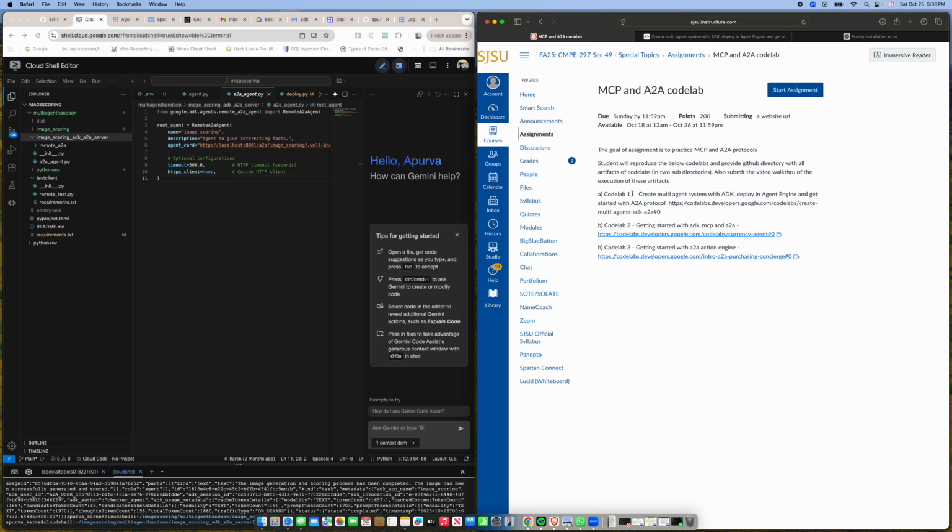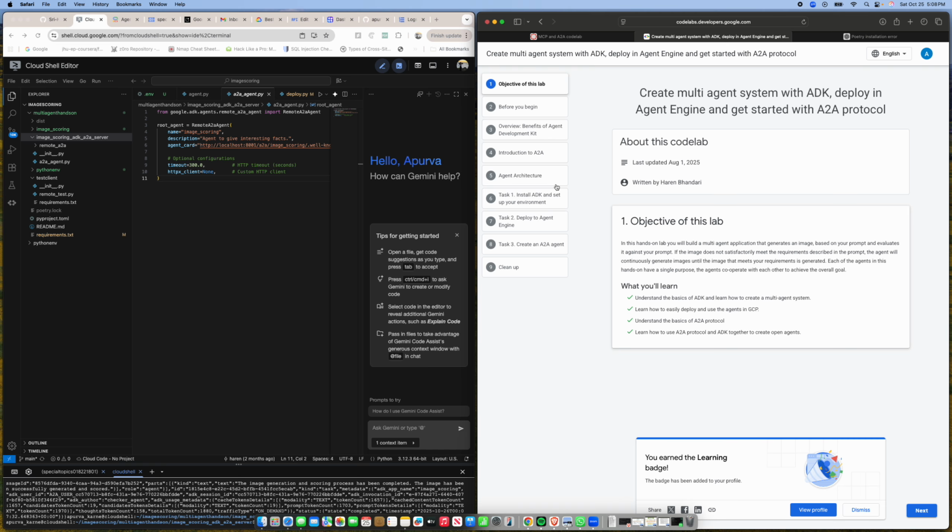So the first thing that I want to start with is the first code lab, which is to create a multi-agent system with ADK, deploy it in the agent engine, and also get started with the A2A protocol. This is a tutorial we were expected to follow. Let me just start with that.